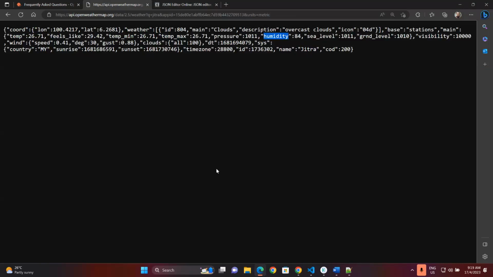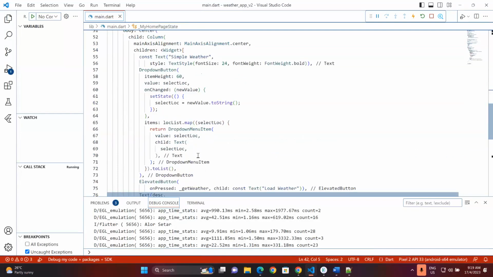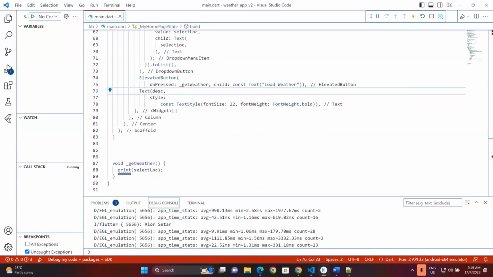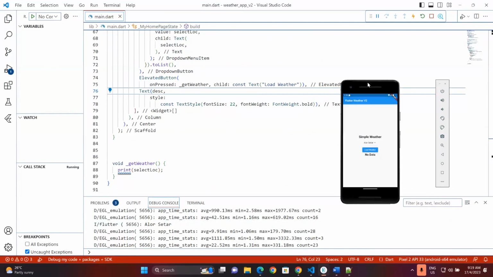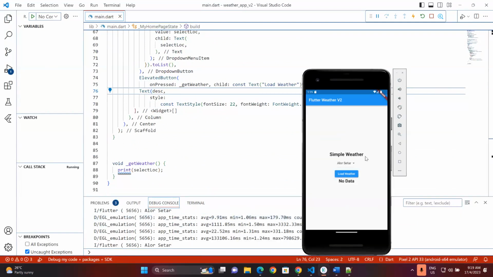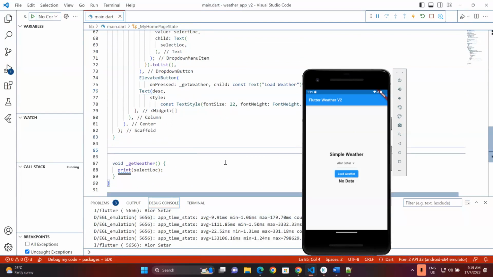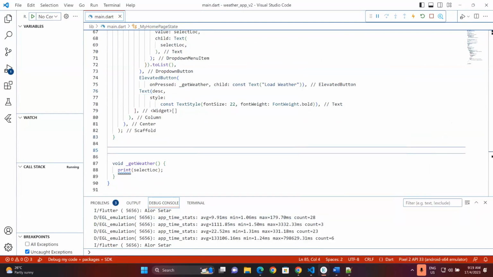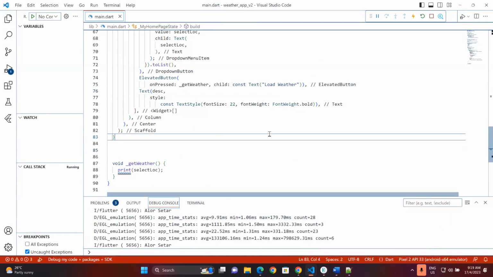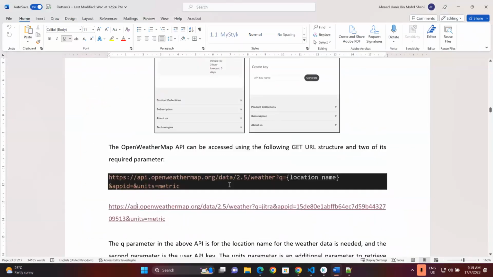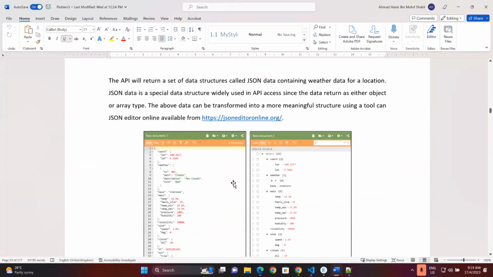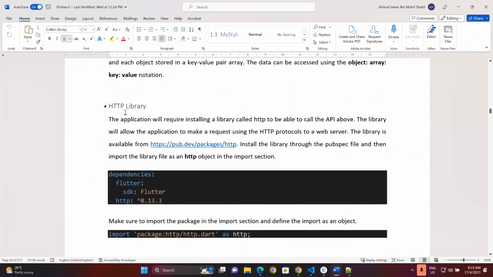So how do we use the data? Or first, how do we retrieve the data from the application here? We want to retrieve the data when the user presses this button. When the user presses this button here, we want to retrieve the data from the API, from the URL link. So how do we do that? The first thing you need is basically a library, called the HTTP library. Let me just put it down here. This is the library that you need.